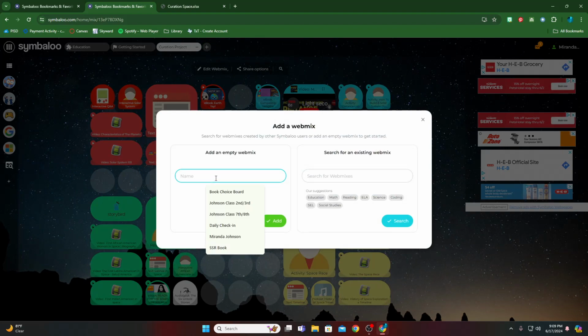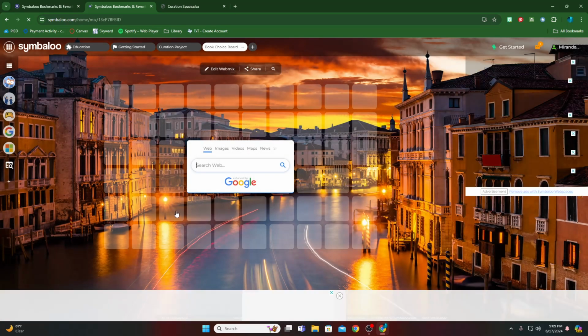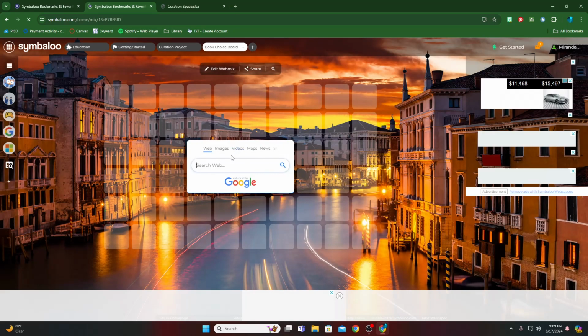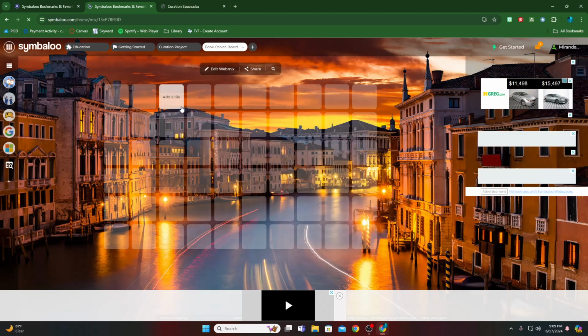Let's say I'm an ELA teacher. I want to give my students lots of books to choose from. I would name it Book Choice Board, and add it. Then a blank grid is going to pop up. The Google box automatically pops up, and I can get rid of it by right-clicking it and deleting it. Anyway, I have a blank grid now.